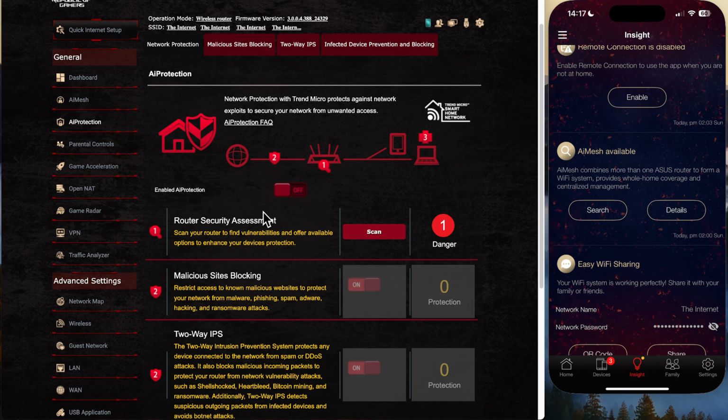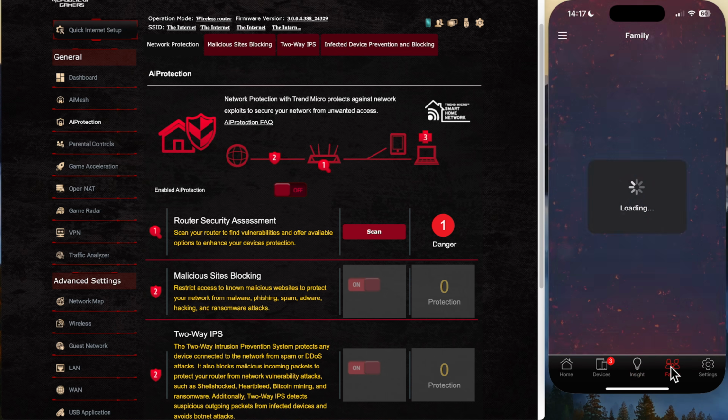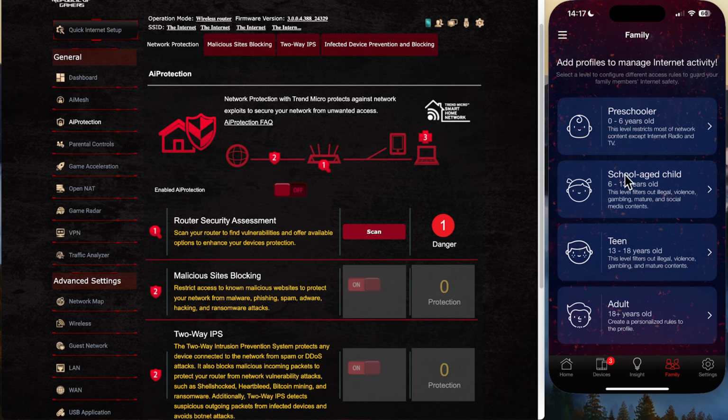You do have some more details, but also the QR code is quite nice. That's only on the app. It is much easier to share your Wi-Fi details if you want to access and things like that. Then you have family. So here is where you can set up profiles.